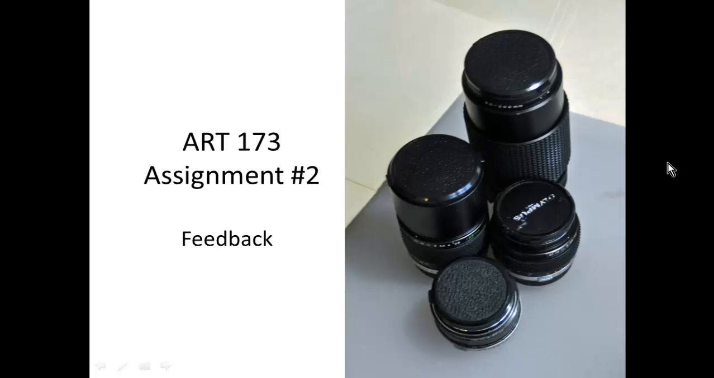I want to give you some feedback on your second assignment. This was the one where you actually got your cameras out and took some photos. And I asked you to take some specific types of photos: action shots, portraits, landscapes, etc. But I didn't really give you a whole lot of guidance in how to take your photographs. We will be learning those from this point forward. But here's what I found on this assignment.